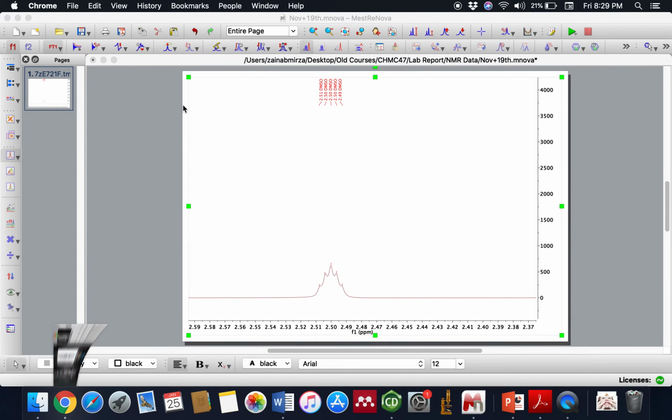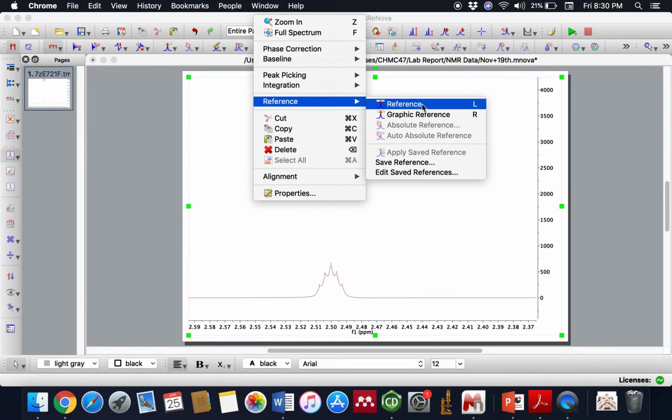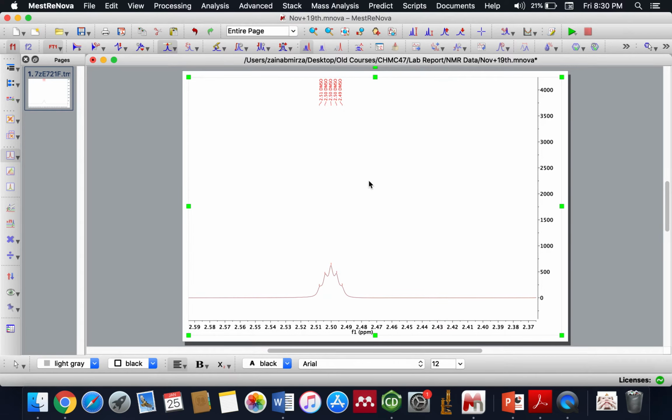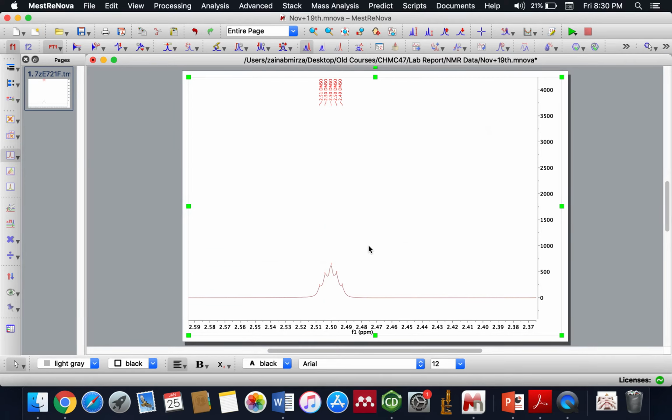So let's go back. What you do is you right click, reference, or you can just select the L key on your keyboard. It's not going to pop up anything, but now you can basically pick the peak. So I usually like to pick the middle peak and set the new shift as your desired shift, which is 2.5 in this case. So we are not really changing anything. And just press OK. So now you've selected your reference peak.